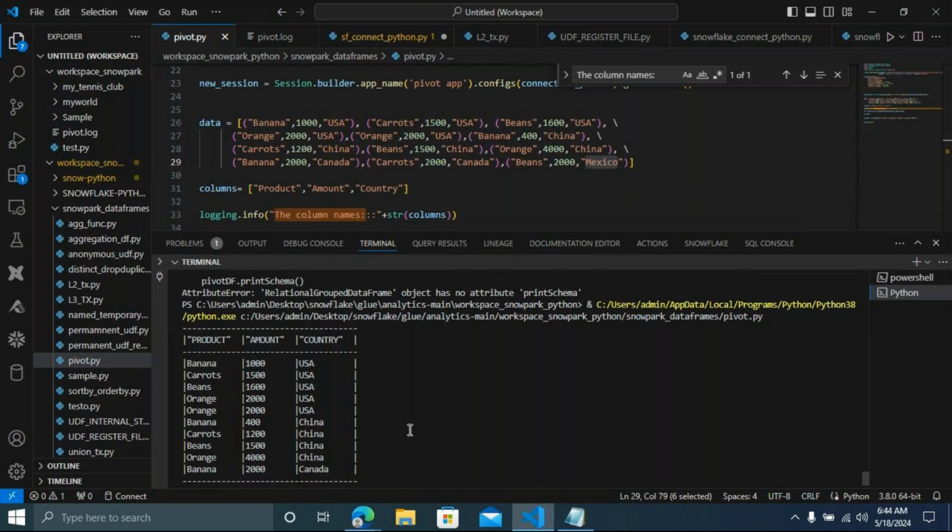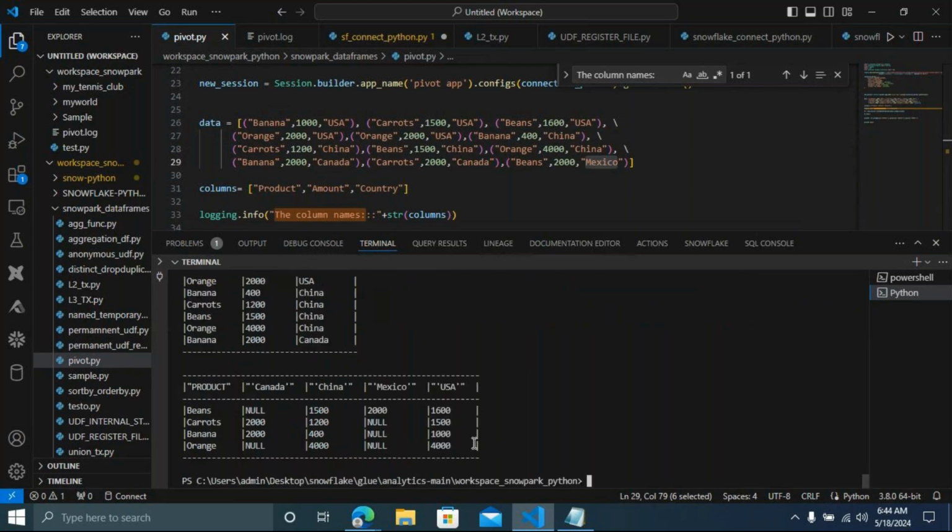They ask some reports to you guys. At that time you can go for pivot, you can see the reports very easily. If someone asks for the amount of beans, what will you say? As of now there is nothing, it is null, there is no value at all. They are asking for beans in China, what will you say? How much amount is there in China? 1500. Does this look like a report or not? Is it easy like a report? See how easy it is. If asked about banana in China, you can say it is 400.